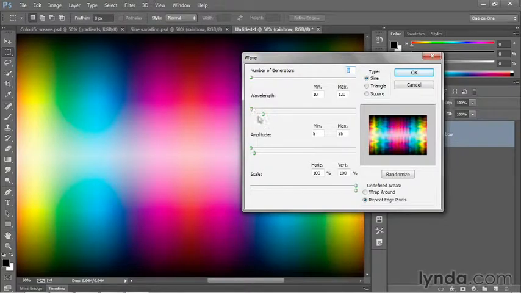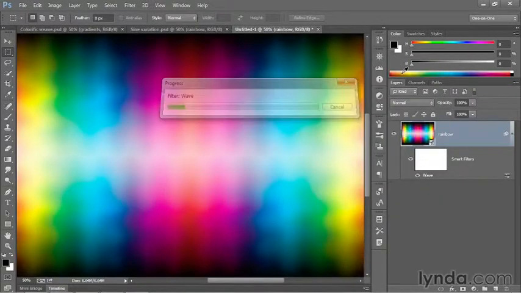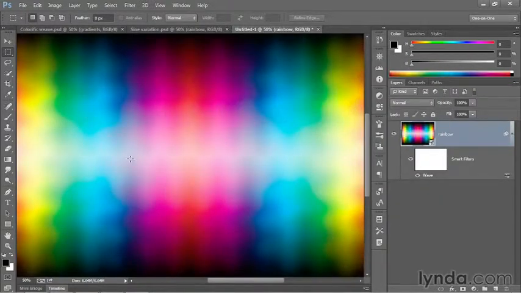The way things work, when you're doing normal waves, usually just take the number of generators down to something like 1 is what I'll do. And then you can see these little waves happening right there in a preview. And you can randomize them if you want a different looking effect by clicking on this randomize button. And then you can click OK in order to see some warbling colors right there.